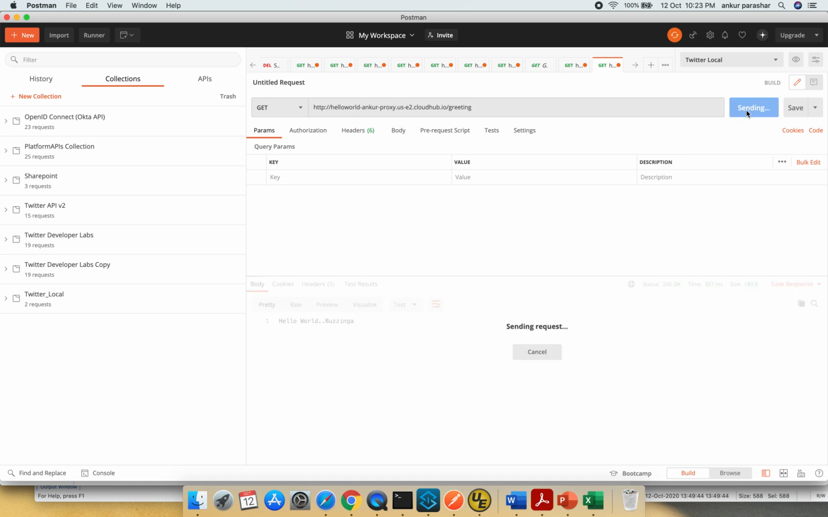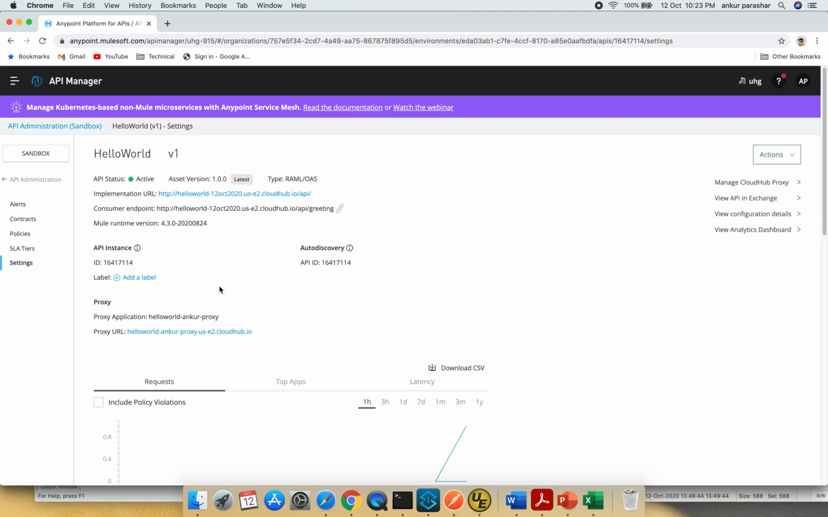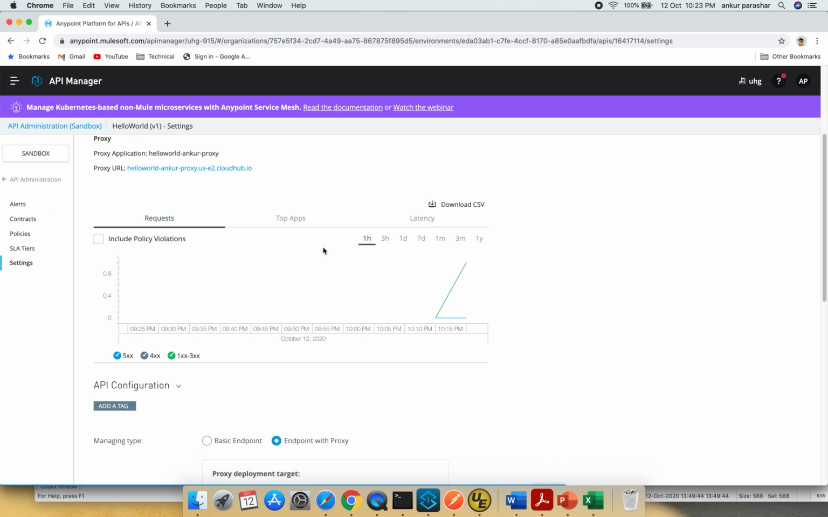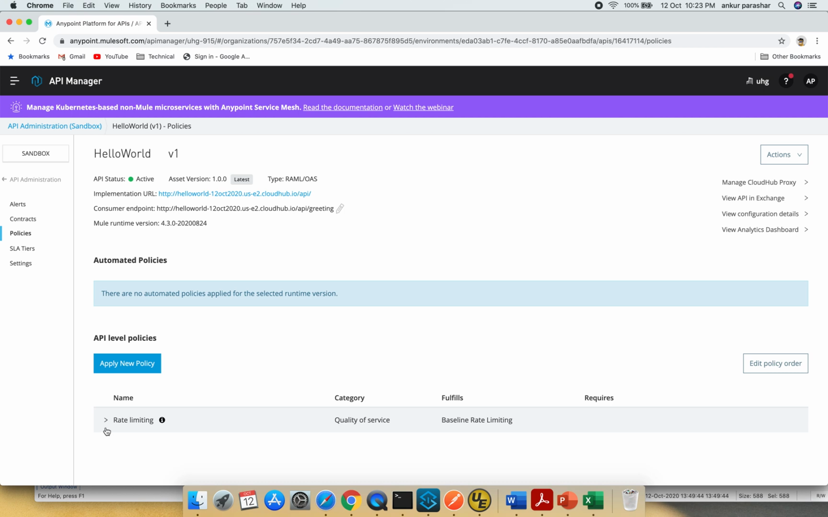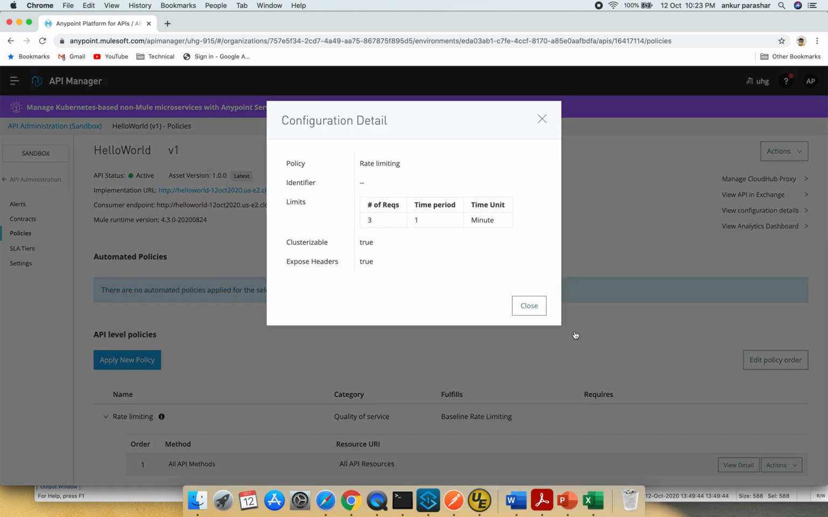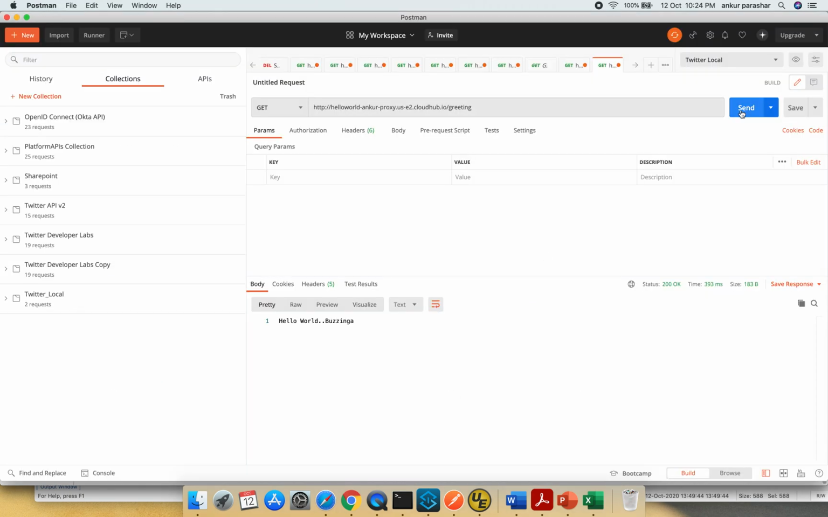Seems it is taking time to get it refreshed. So this is one of the things, it's not very prompt. It takes around 1 to 2 minutes to get it refreshed. Okay, I will go to the policies. It's enabled. If you are having multiple policies, you can edit the policy order. If you want to view the details, what it basically is trying to do, it will allow 3 requests within a period of 1 minute, and after that it is going to error out. So that is behind the screens.